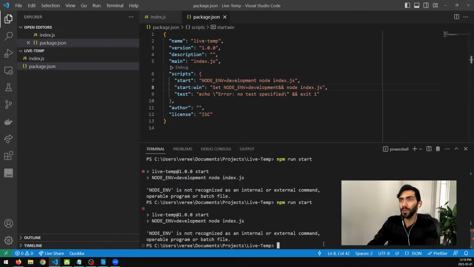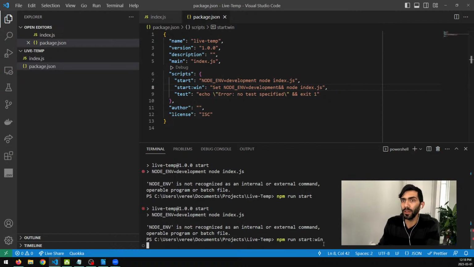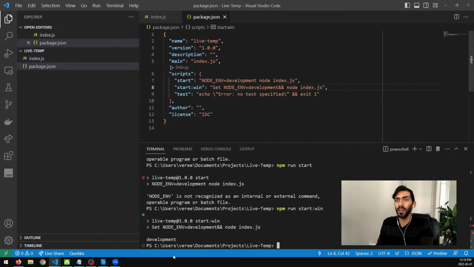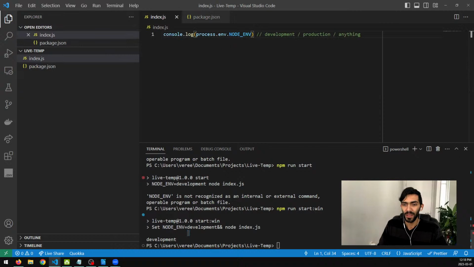Oh, right, of course, we ran the wrong script. So npm run start win. Now that should do it, and it prints development. Okay, sorry about that. So we have just printing the basic node env. What else can it do?